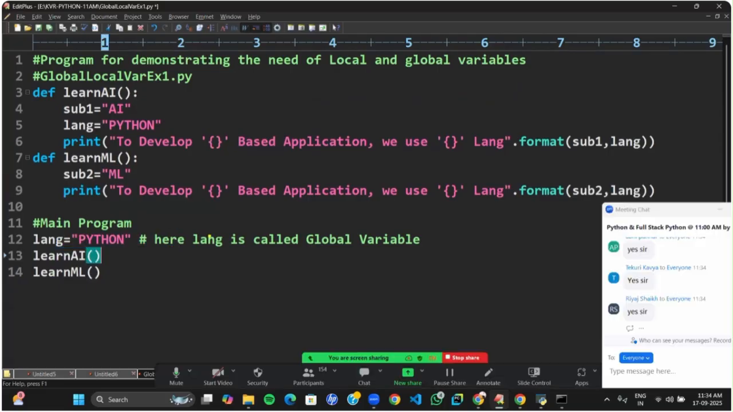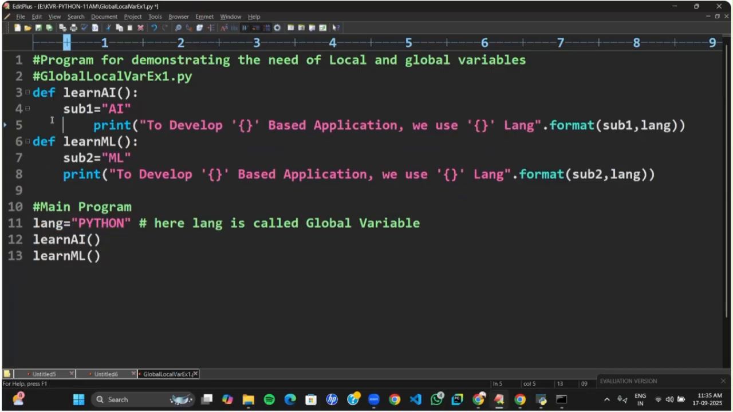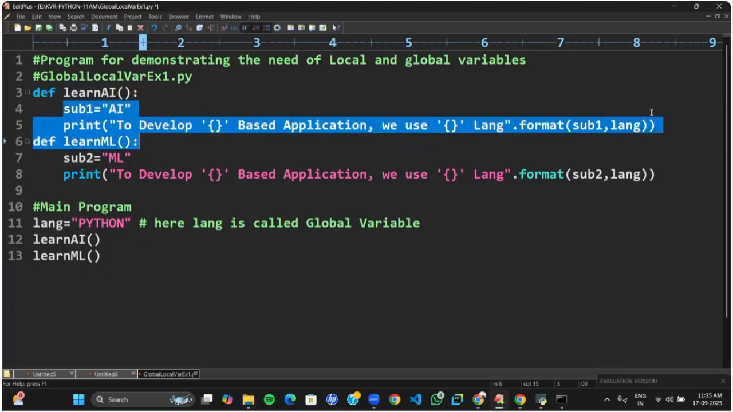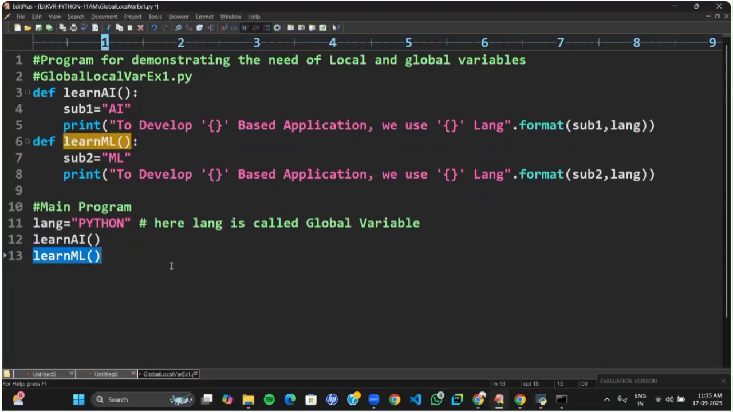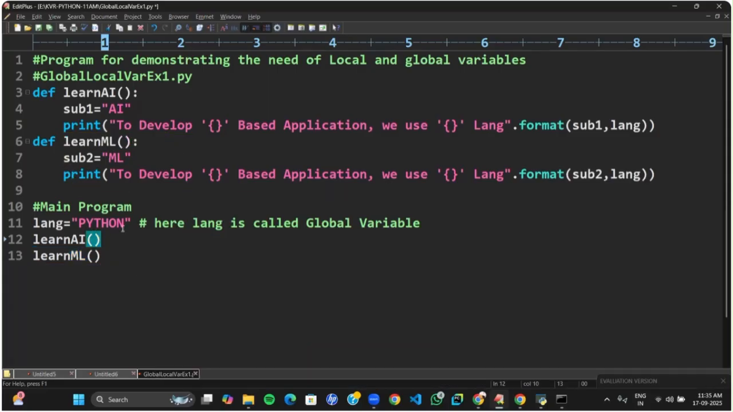How will the flow be, students? Please observe. First, it will come to line number 3, then line number 7, then line number 12, and then line number 13. From the 13th line, it will go to lines 4 and 5. This time, I need not define this lang here. So sub 2 will go to this place and execute sub 1, and lang we are accessing. It will come back to line number 13 after completion. Again, it will go from the 13th line to the 6th line and execute once again. So lang is defined only one time.